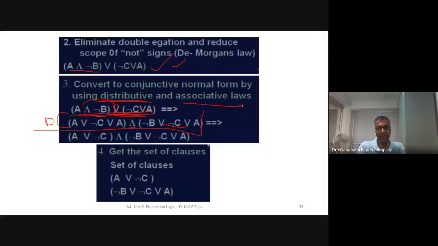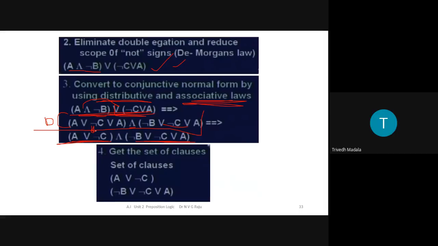Then the associative law. If you use the associative law, what do we have here? A or negation C or A. Can I write it like this? It is as it is. There is no change. Can I write this? Yes, sir. We can.